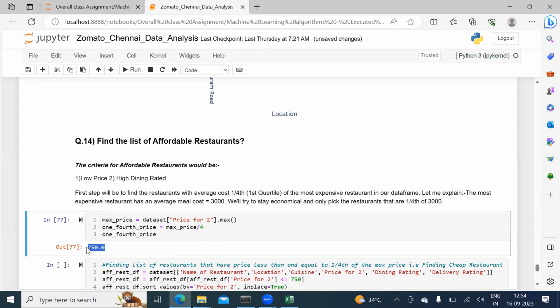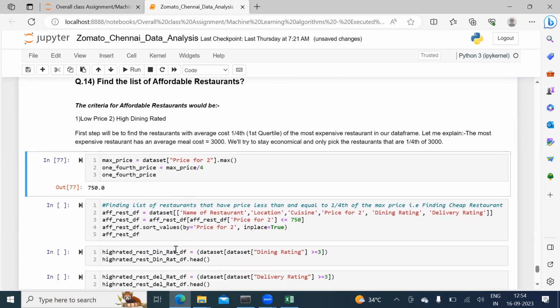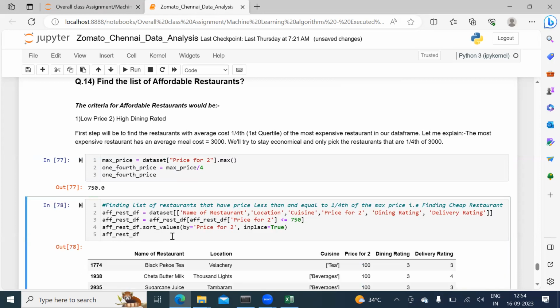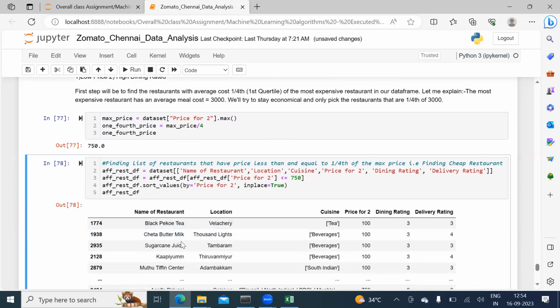Okay, 750 is the 25th percentile of the highest cost of restaurants here in Chennai. Now, what I'm trying to do is find the list of restaurants that have prices less than or equal to 750. So I'm trying to identify the cheap restaurants from this logic. I got this many restaurants and locations with a price less than 750.